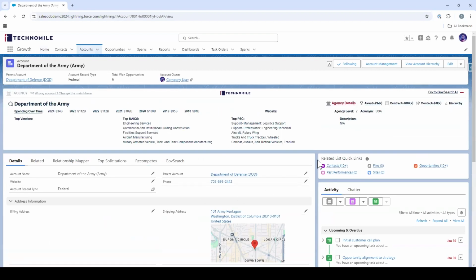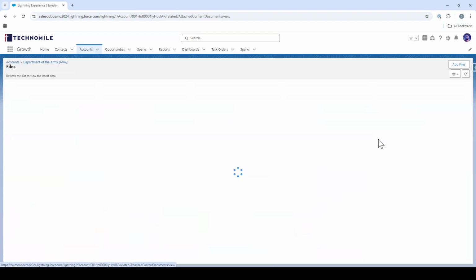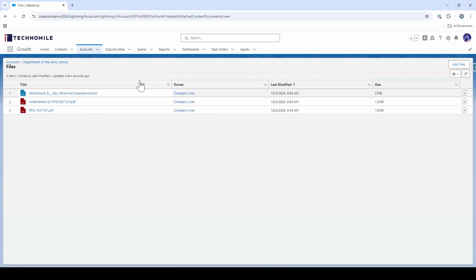On the right side over here, you'll notice a related list quick links. In here are all the related records we have, including files. If we click on File, we'll be able to see any file that we have that is associated to this record.